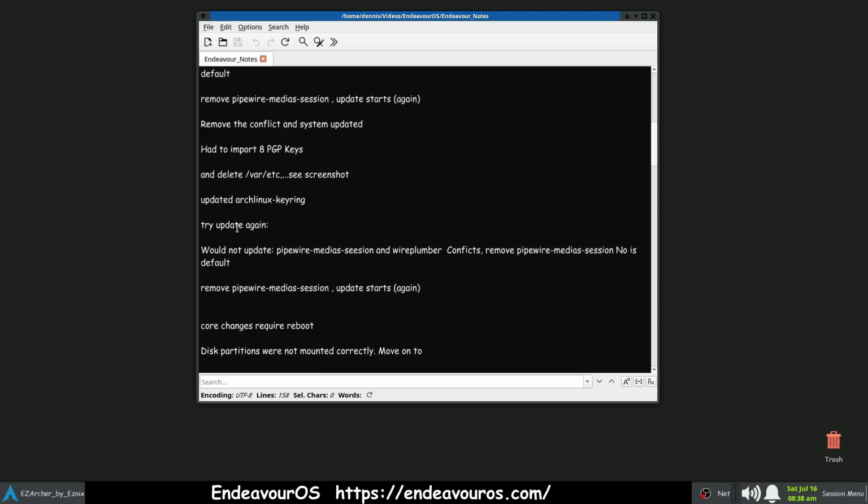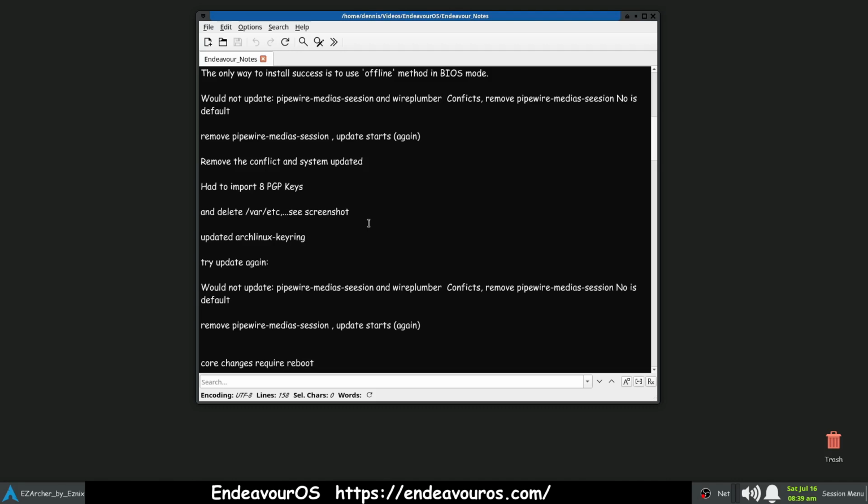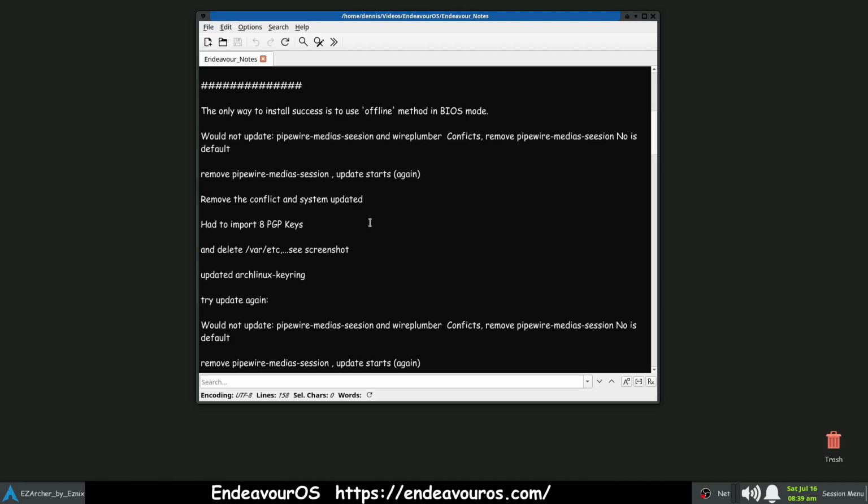And finally, when I got through a successful update, I had to update the Arch Linux keyring. Now, I just downloaded that, so why would that keyring be out of date? In fact, on their website, they say they do the Arch Linux keyring in the beginning of the installation. So I should not have had to have done that, but for some reason I did. Now, this was on real hardware. It kept giving me a fail. The update would fail due to pipewire media session and wire plumber being in conflict.